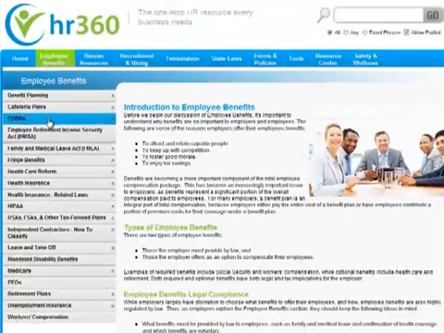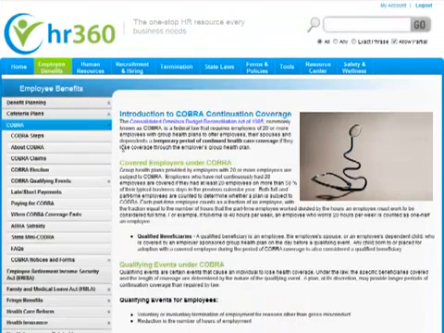Let's take a look at the COBRA section first. Here you can immediately see all the important areas, including COBRA claims, COBRA qualifying events, paying for COBRA, and all of the very important COBRA forms and notices.